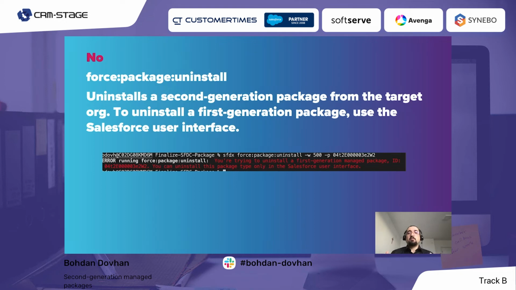So in this talk, we are focusing primarily on second generation managed packages, but this command can also be used for unlocked packages. And if you try to use this command with a package version ID from a first generation managed package, you will see the following error: you are trying to uninstall a first generation managed package, and you have the package ID. You can uninstall this package type only in the Salesforce user interface.